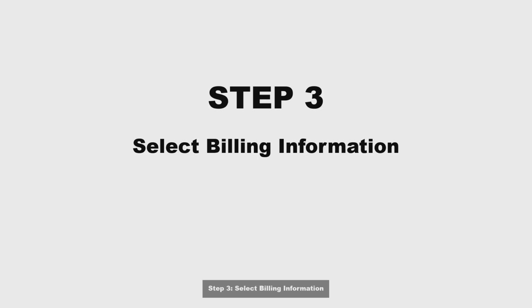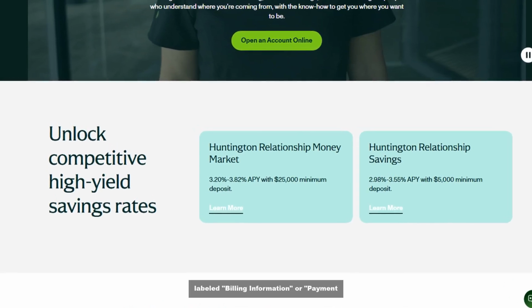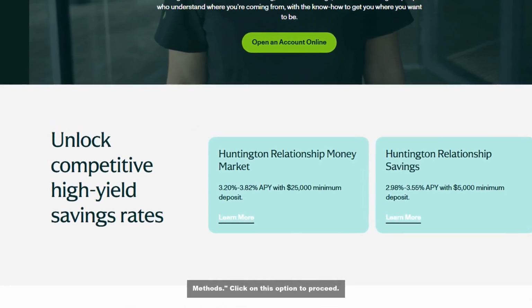Step 3. Select billing information. In the account settings, look for an option labeled billing information or payment methods. Click on this option to proceed.